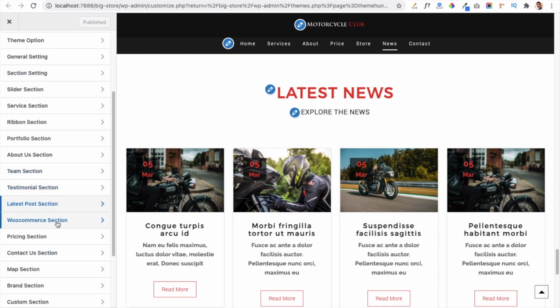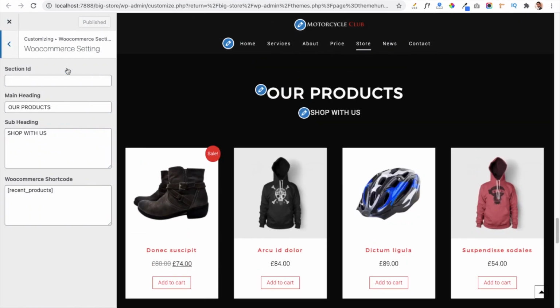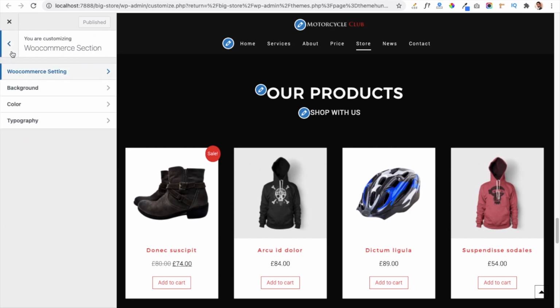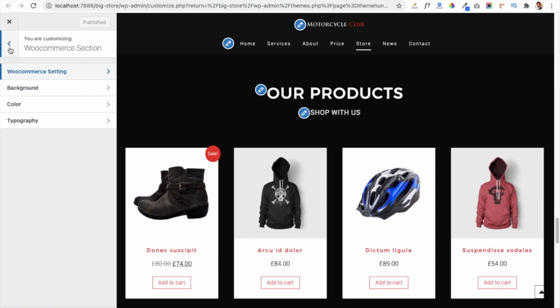Now our next section is the WooCommerce section. From here you can manage your WooCommerce product. You can give main heading and subheading for your WooCommerce section. And to show your WooCommerce product, you have to use this shortcode, recent product shortcode, in your WooCommerce shortcode field. So friends, to add your product, you have to go to your dashboard, and there you will get option to add products related to your services.